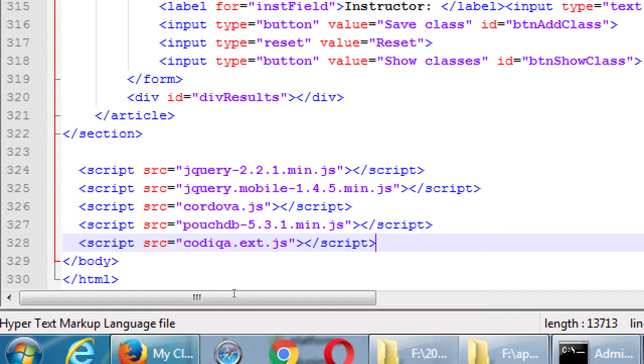So basically the foundation of everything is jQuery, that's first, then we've got jQuery Mobile, so we can do that whole data role stuff, then we've got Cordova, which is specific APIs for the device, like the camera, vibration, all of that. Then we got Pouch, so we can save databases, and then we've got our custom code right there, codica.external.js, and in that file is where we're going to copy and paste our 100 lines of pouch.